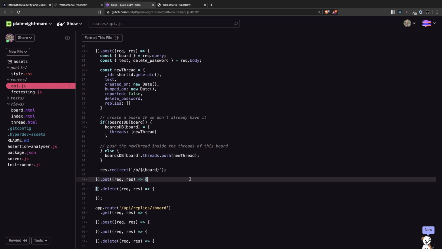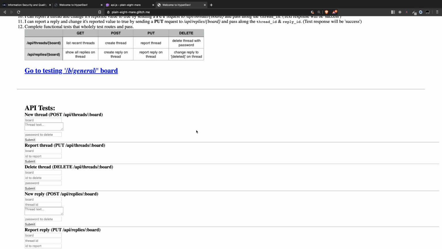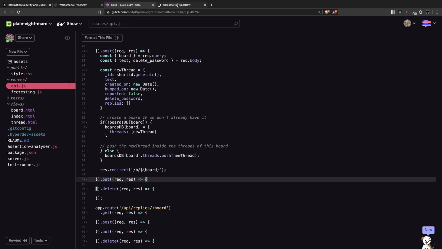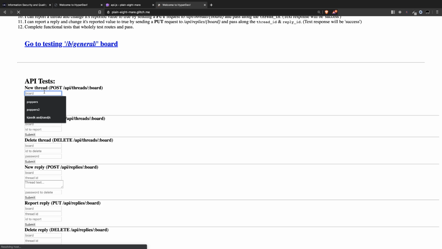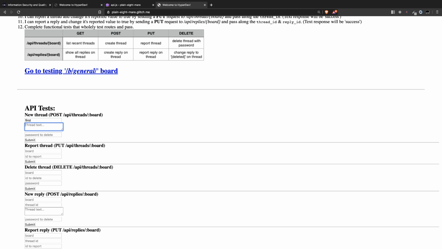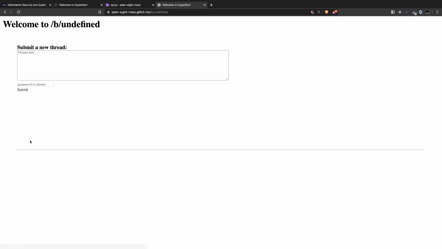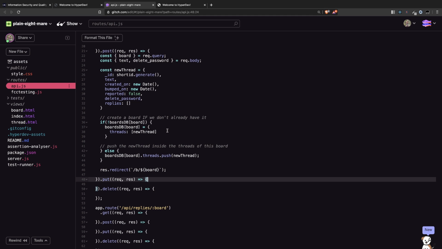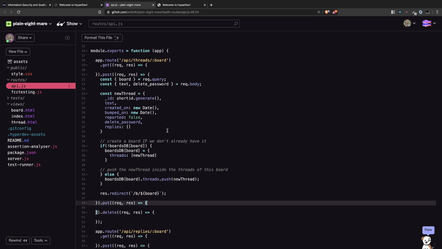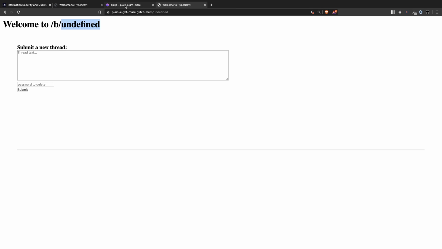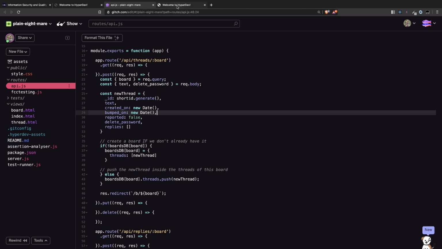Alright guys, let's see. Now, if everything's correct and we didn't mess it up, if we refresh here and try to create a board first with the text of my thread and the password of 1, submit, look at that, welcome to undefined. Perfect. Welcome to undefined. So our board apparently is undefined. Awesome.